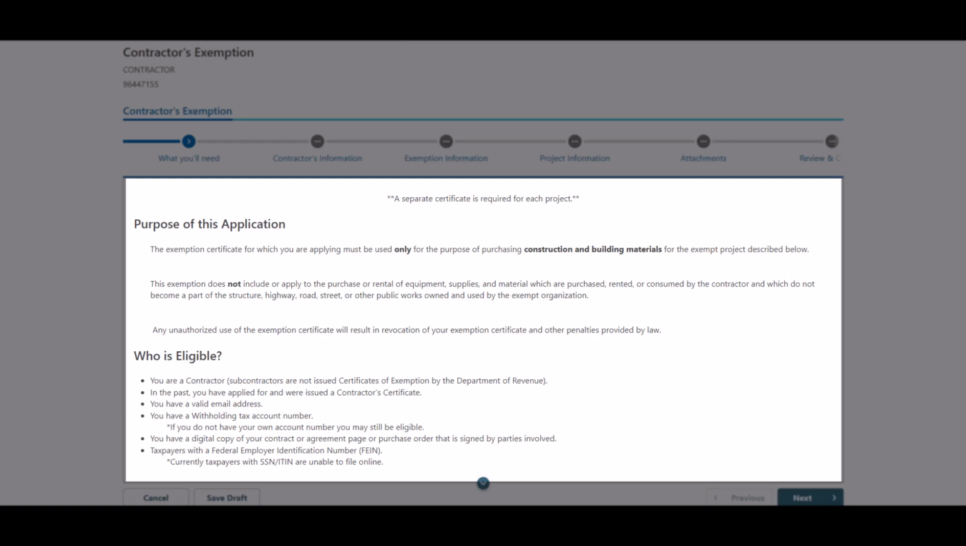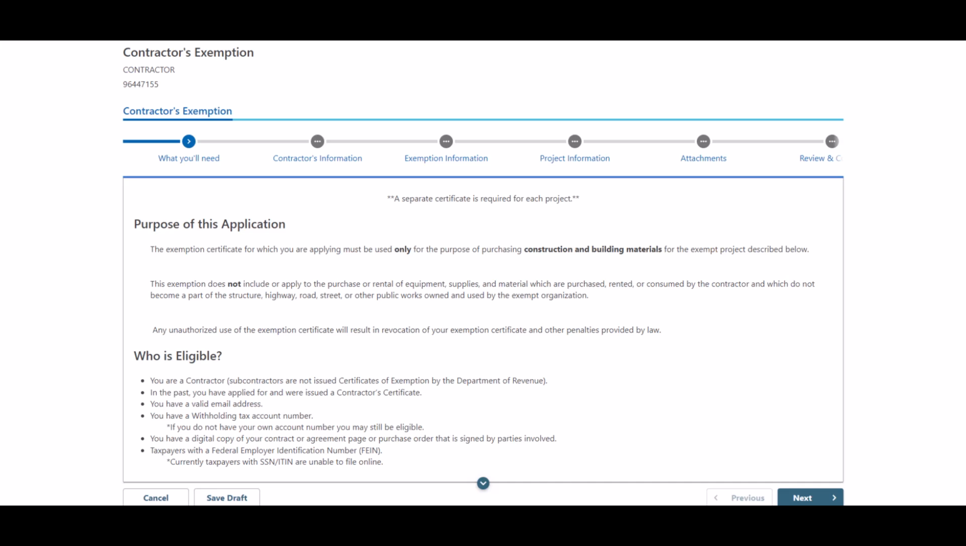Please note that you must meet all requirements listed under eligibility in order to complete the application using Revenue Online. You must be the prime contractor on the project with a contractor's exemption account. You also need a valid email address, a digital copy of your contract or agreement page or purchase order to support the project that you are requesting the exempt certificate, and you must also have a Federal Employer Identification Number or FEIN.